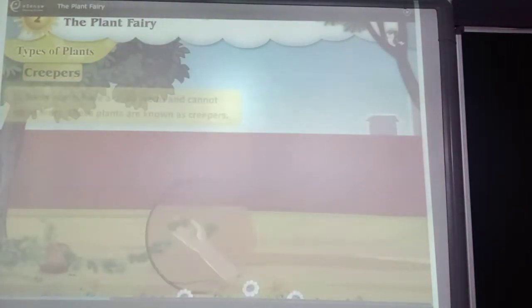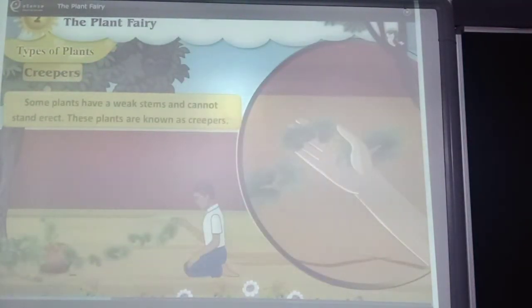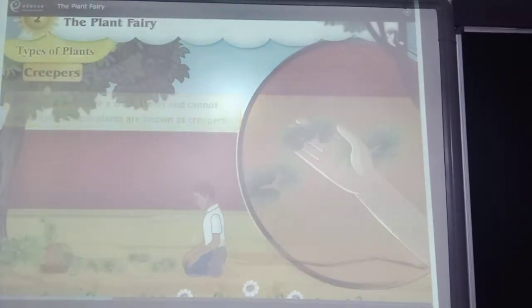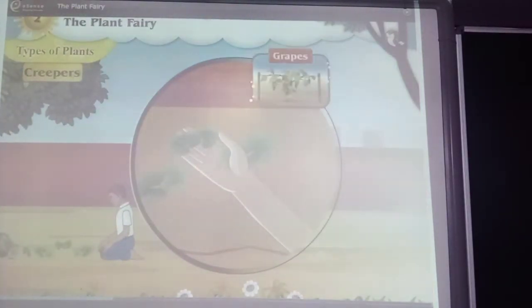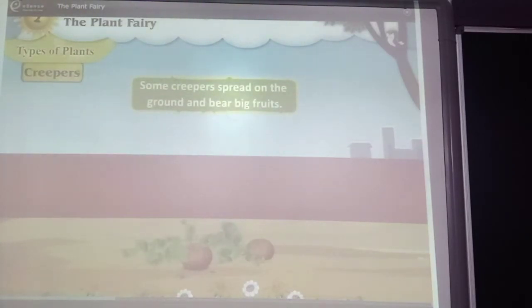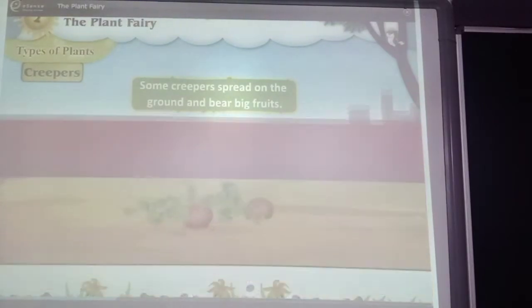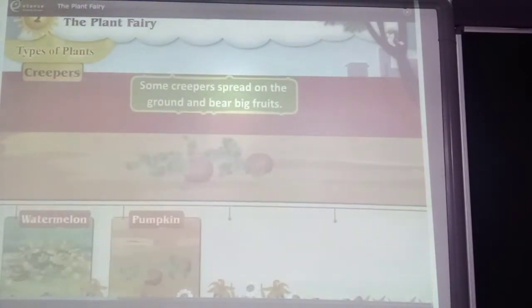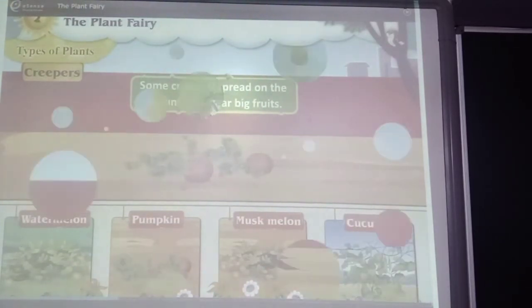Creepers. Some plants have a weak stem and cannot stand erect. These plants are known as creepers. For example, plants like grapes, pumpkin, bitter gourd, and watermelon are creepers. Some creepers spread on the ground and bear big fruits. For example, watermelon, pumpkin, muskmelon, cucumber, etc.